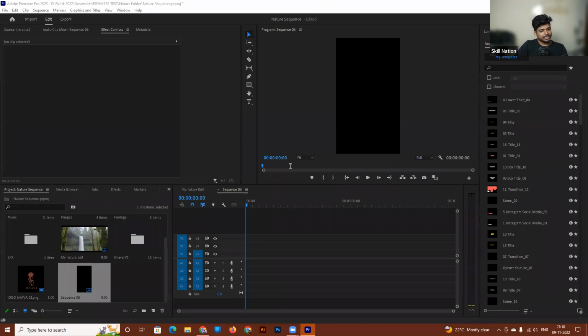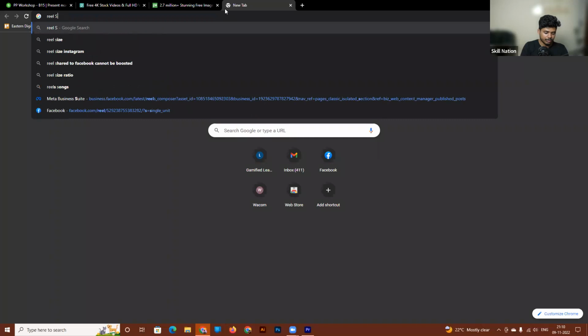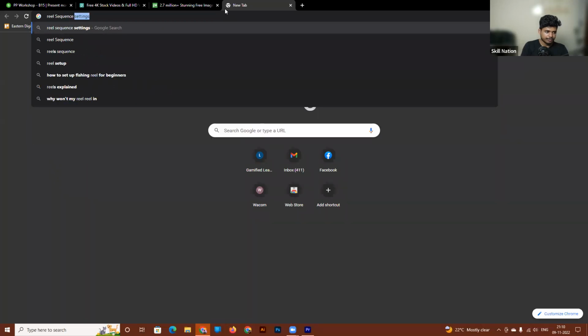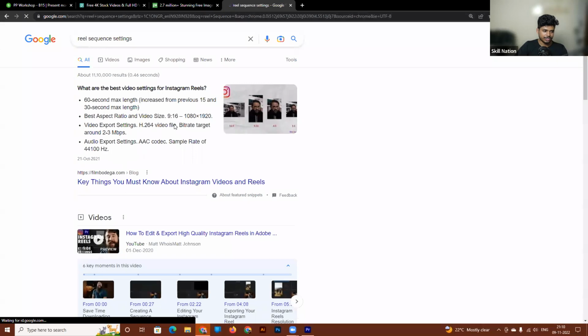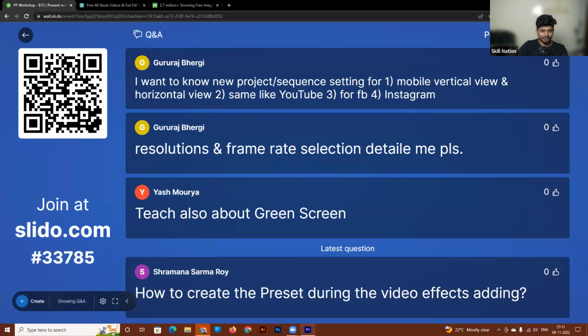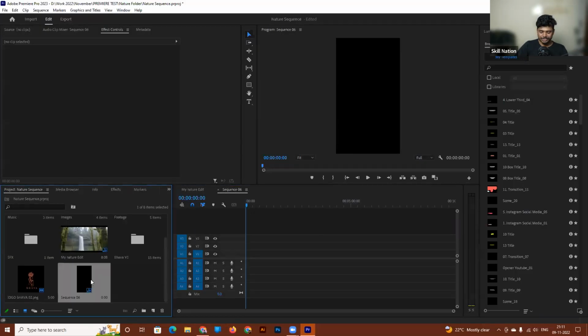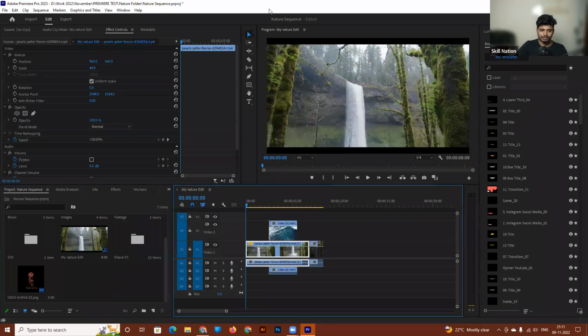Any standard size that you want for making videos on different platforms is all available. So let's suppose I want to create a sequence for reel. If you search, you will find what the sequence for reel is, which is 1080 by 1920. Everything is available on the internet. I don't have to tell you, but it's there on the internet.